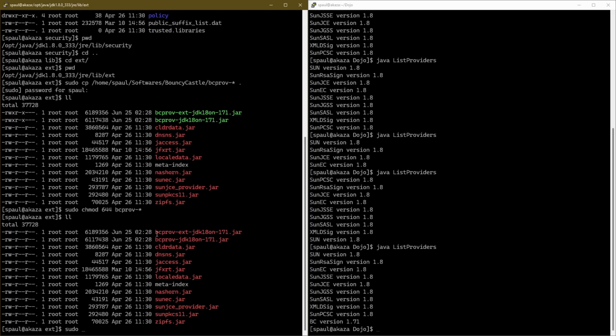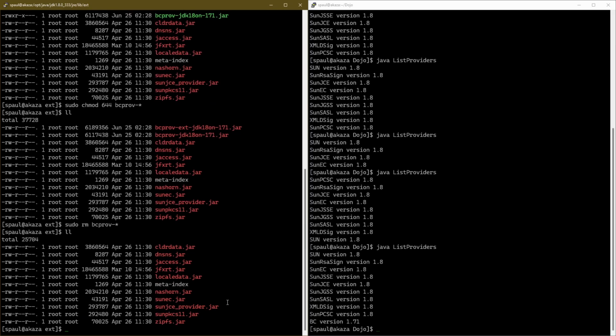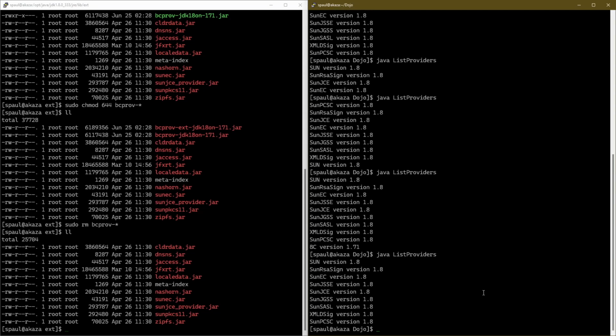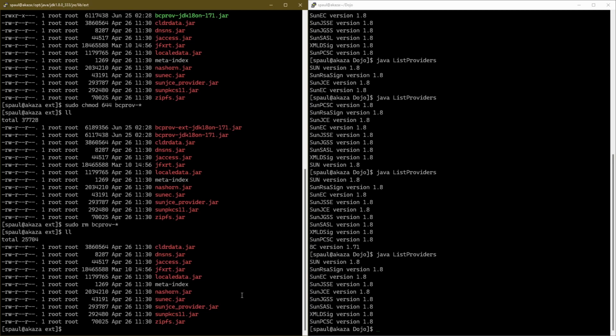I've already copied it. I'm just going to delete it and I'll show you what happens. Okay. Files are deleted. And we don't see Bouncy Castle. So it is important. Your java.security should have that entry, and your ext directory should have the jar file that has the definition or information about that library. I'm going to bring those two files back.